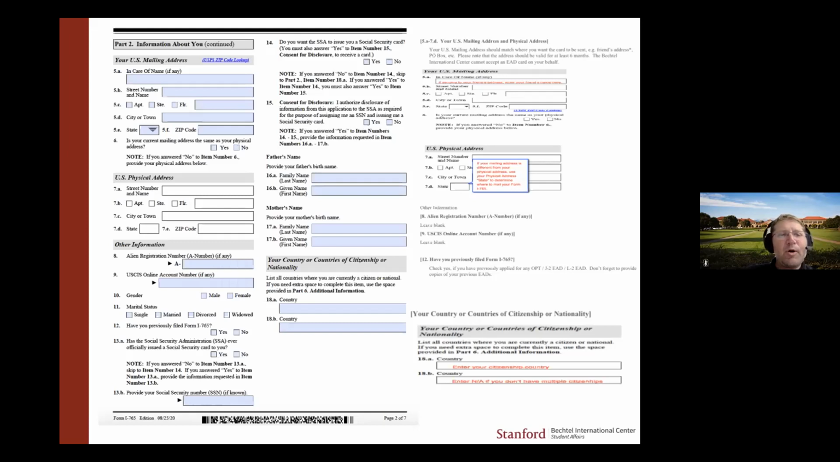If you mark no, you're going to enter your US physical address. That's the address you're living in at the moment that you're filling this application out. So it won't be a future address, it won't be a prior address. It'll be the address that you're living in now.